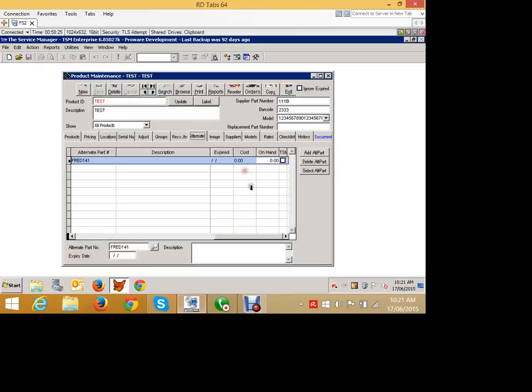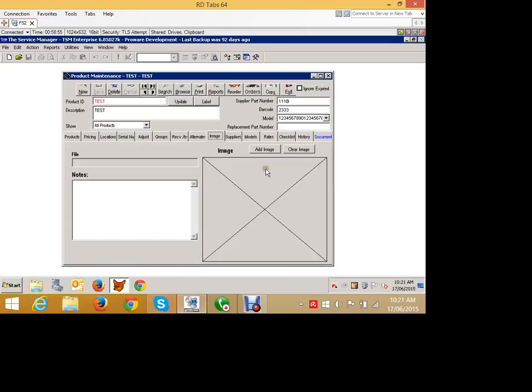I can set up a list of alternate parts against this particular part number. For example, there are many suppliers that have the same item under different part numbers. So if you don't have any of these in stock, it may suggest other part numbers for you to go and look at, to choose as an alternative to that particular part number. I can create a picture for this particular item here.